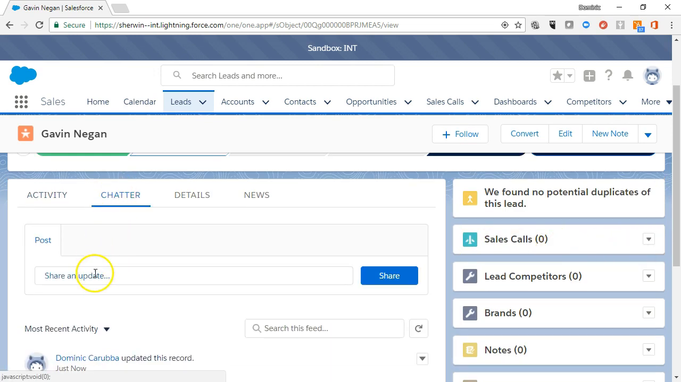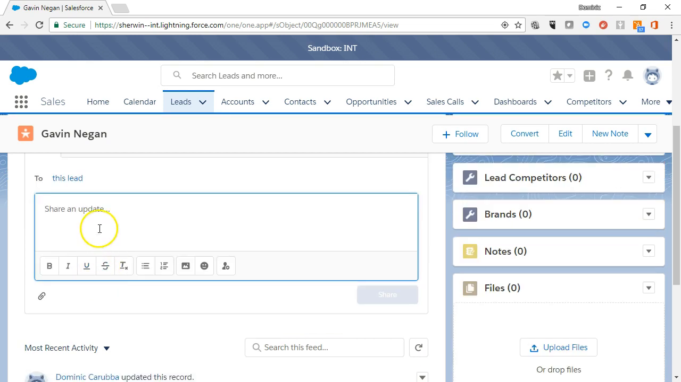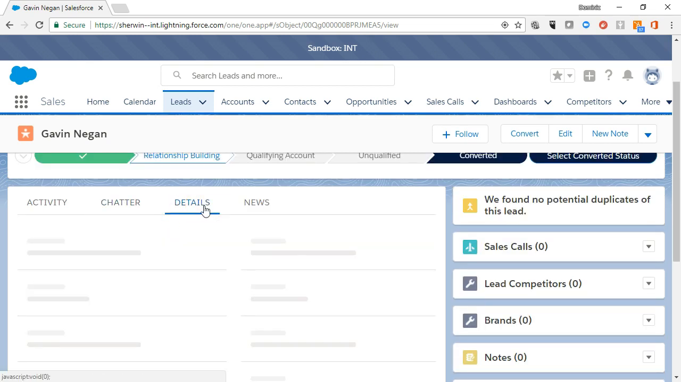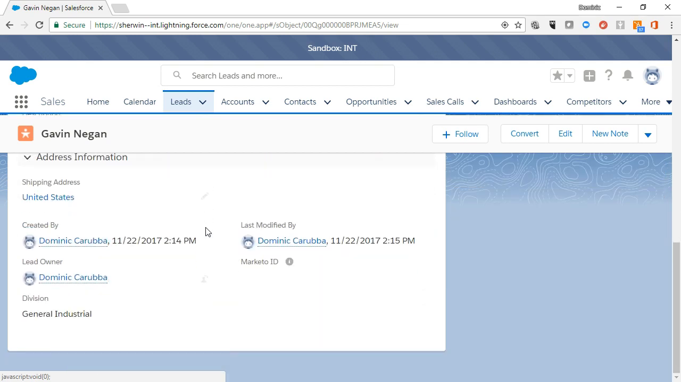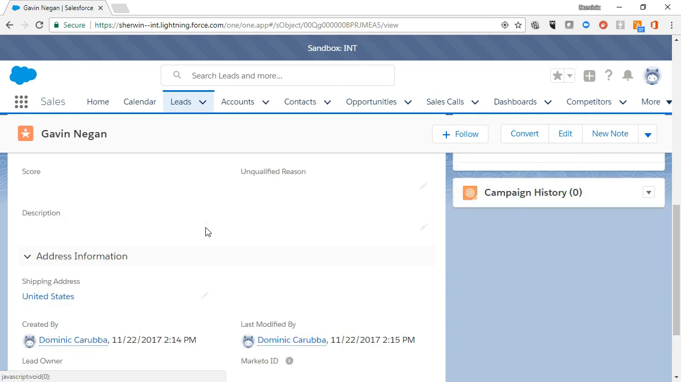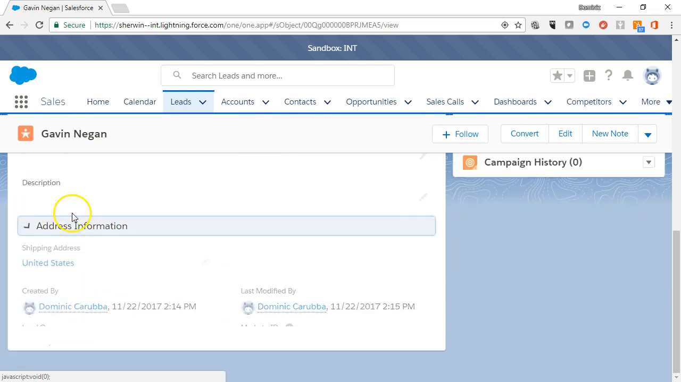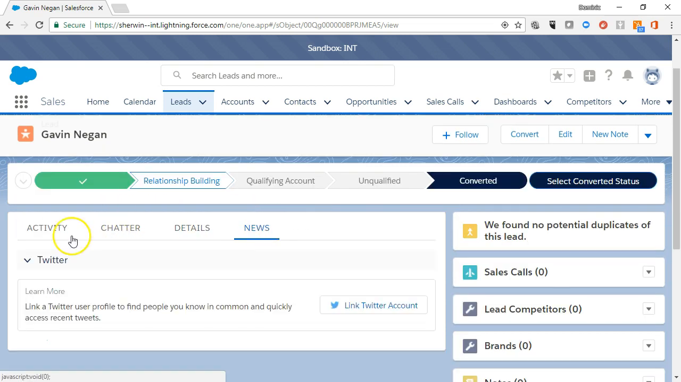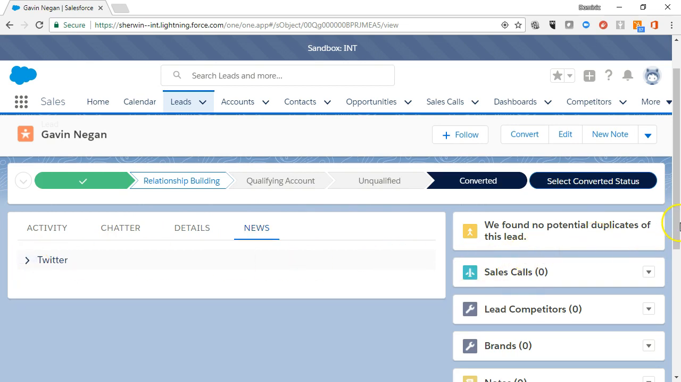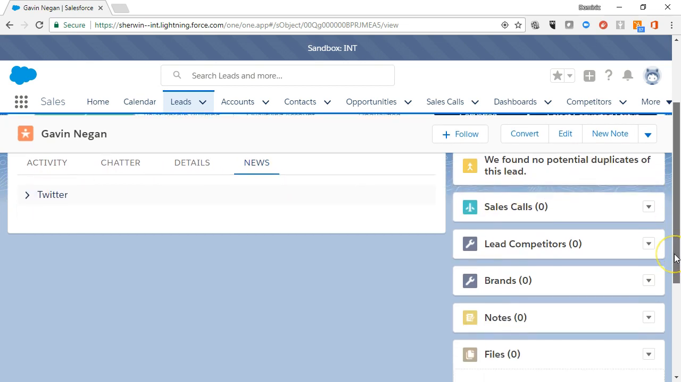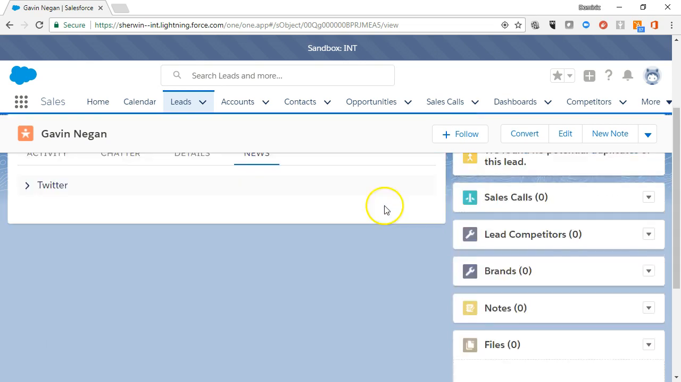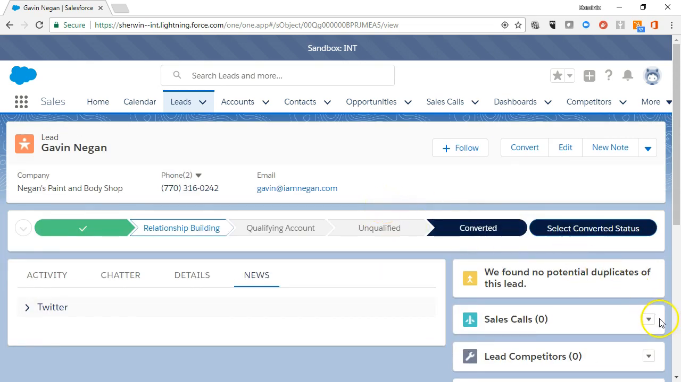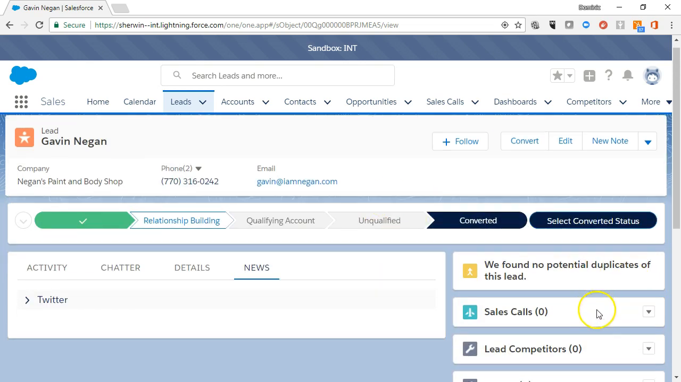The Chatter tab allows you to collaborate on a lead across your organization. The Details tab shows all lead details arranged by relevant section. The lead details, address, and custom link sections can be collapsed as needed, and Salesforce will remember your selection. The News tab shows relevant news related to your lead, and the related lists in the right column show additional records associated with the lead: potential duplicates, sales calls, notes, files, and campaign history. The drop-down menu next to each related list lets you add additional records to each list.